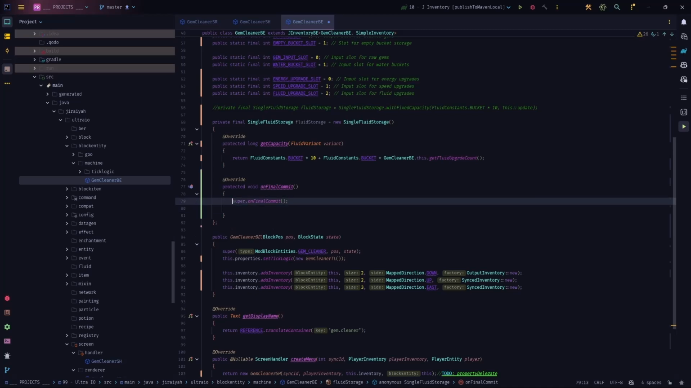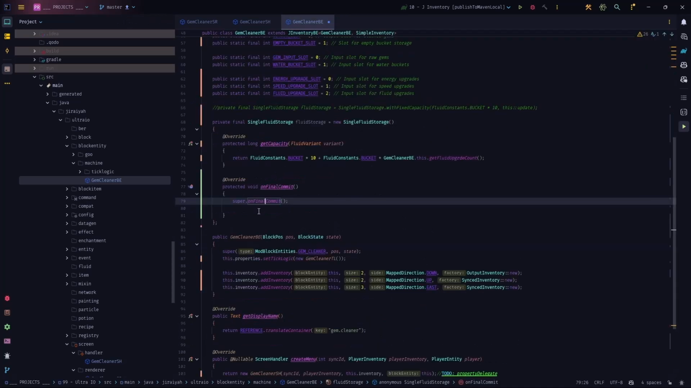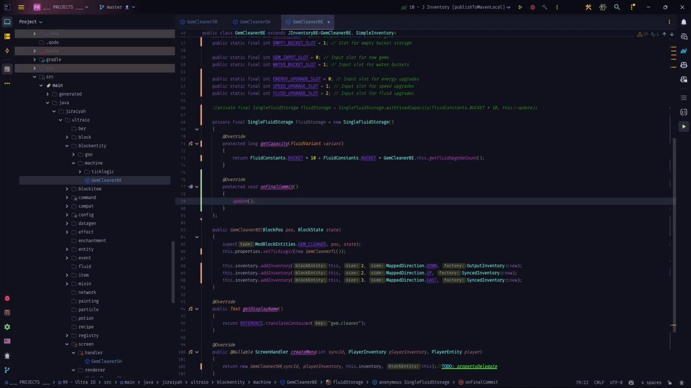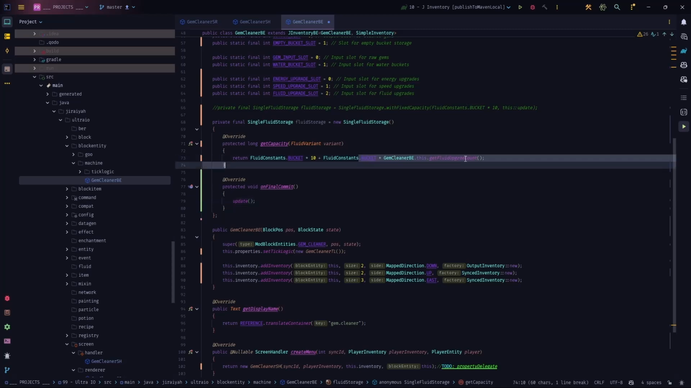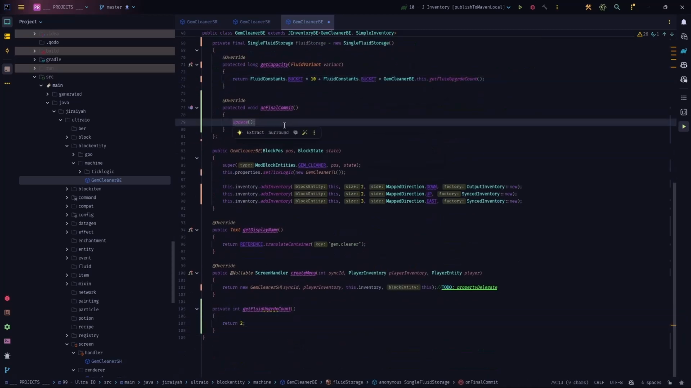So here we don't need to call this on final commit on super, because if we look at that, it's an empty method. So instead of calling this super, if you want to, you can keep that super there, but instead we can just call the update here. And effectively now we have a container that in theory should be able to have more than the default capacity based on any item or any logic that you want to, and it will update and it will sync itself between client and server. Now, are we done? Are we finished? Really not.